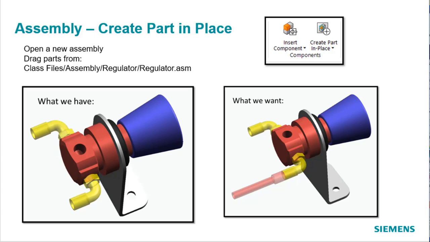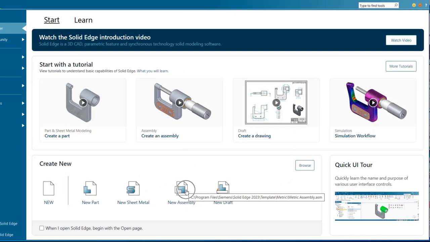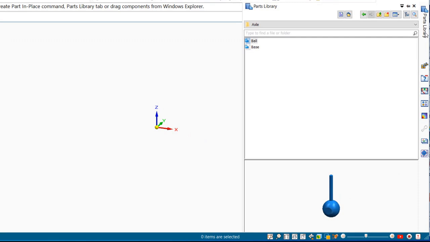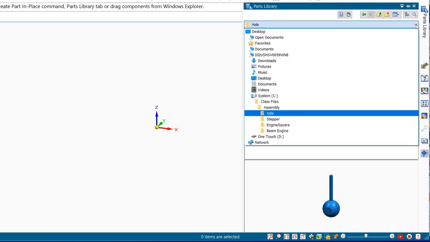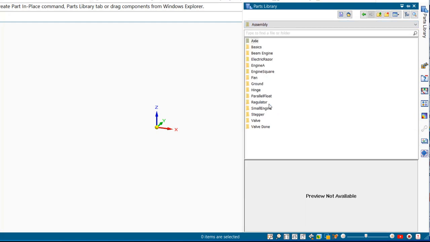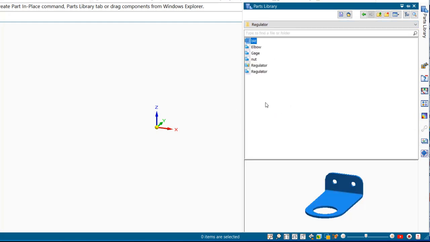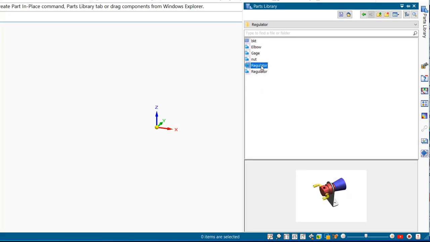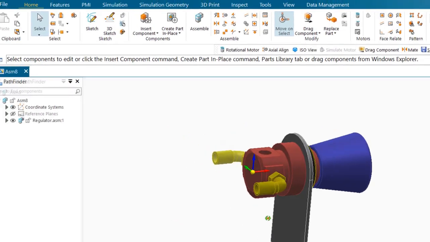So let's start by going to our class files, assembly, regulator folder, and opening up regulator assembly. We'll come down to new assembly, parts library, come up from our last folder to our assembly files. I want to go to the regulator folder. Here are the parts inside there. That looks like the assembly right there. So I'll drag in the assembly and there it is.